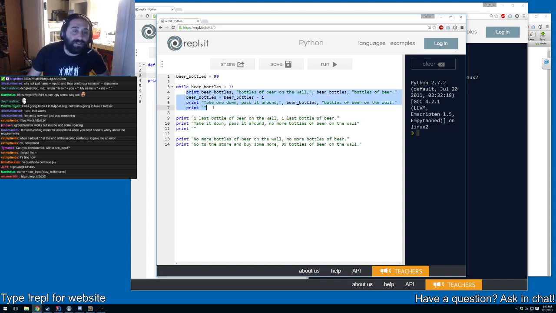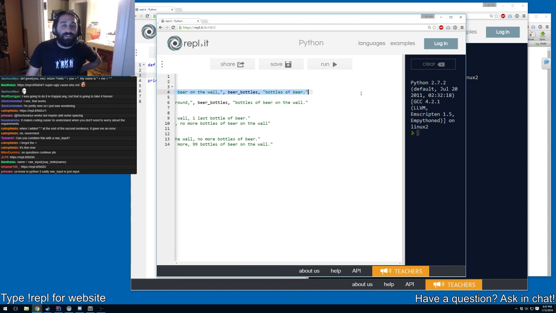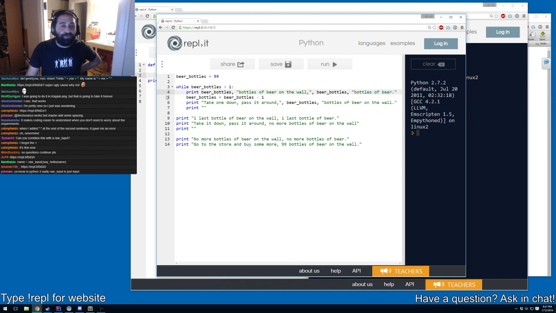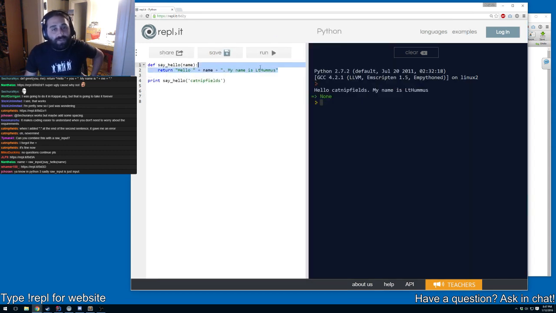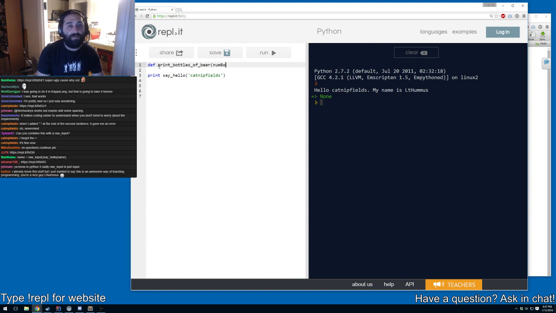So we have a lot of this kind of code here. We're going to make this into a function. So we want to write a function that prints number of bottles of beer on the wall, number of bottles of beer, take one down, pass it around, number of bottles of beer on the wall. Actually, we're just going to write a function that prints this line right here, just to keep it simple for right now. So we're going to say def print bottles of beer, num bottles.